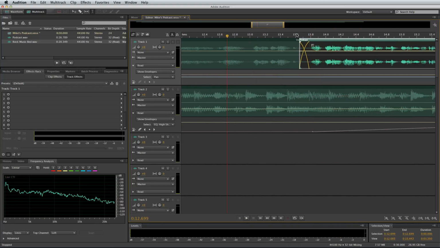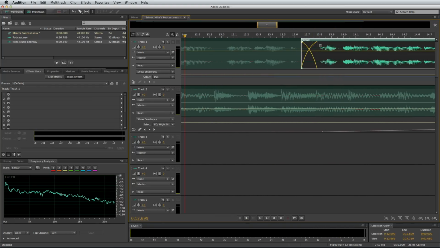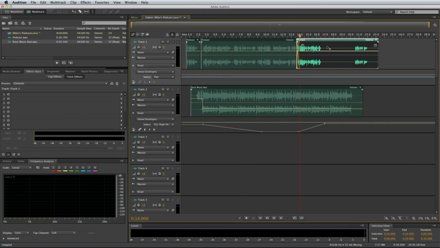And notice when I zoom in, there are lovely orange lines here. These are your crossfades. Now, you can change these and manipulate these if you'd like by using this little icon here. I can drag the crossfade out. I can change it around to be exactly the kind of crossfade that I would like to have.